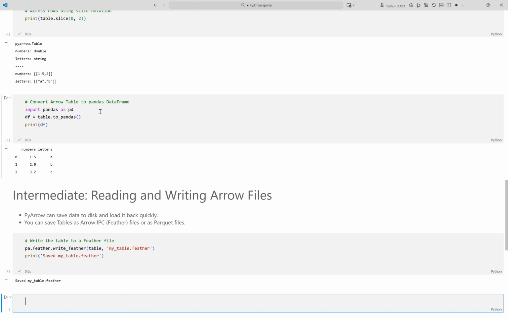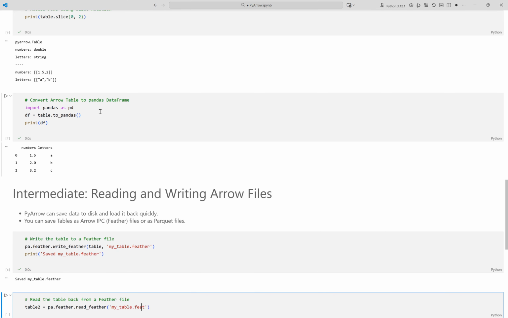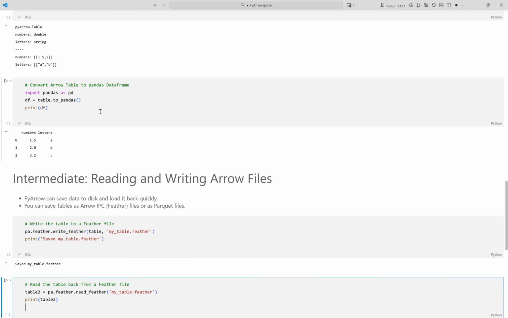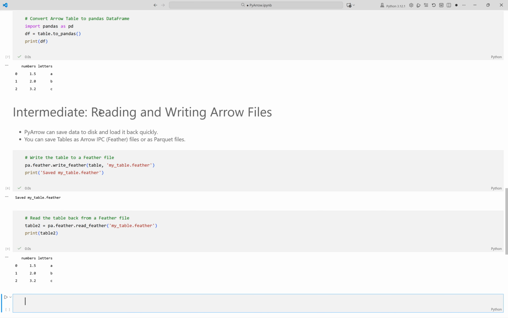Now let us read the same table back from the Feather file. We use pa.feather.read_feather to load the file. Let us print the loaded table. Running the cell now. Here, we successfully read the data back from a Feather file into a PyArrow table, preserving the original structure. Notice the table retains both columns, numbers with float values and letters with strings, showing how Feather files efficiently store and restore mixed-type data without loss. This confirms the ease and speed of using Arrow IPC format for saving and loading tables in real-world workflows.